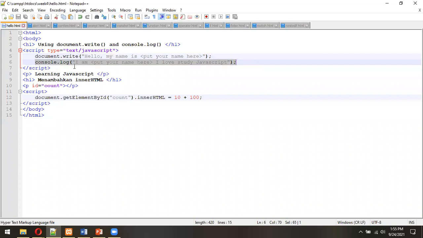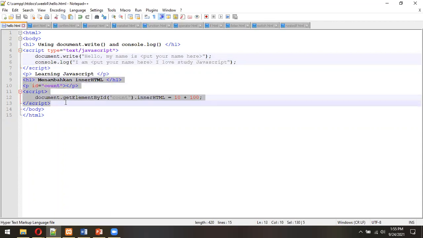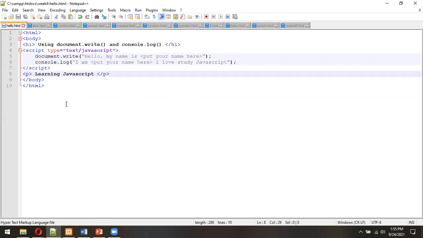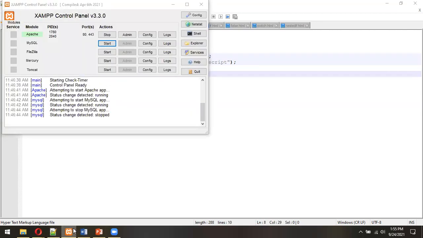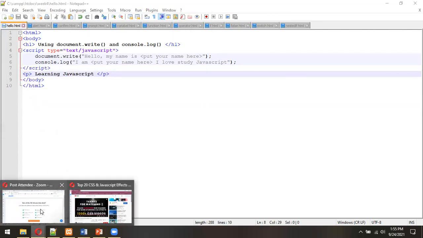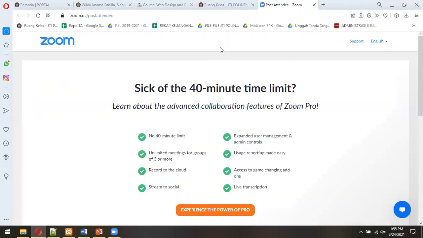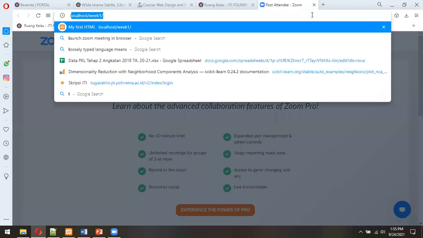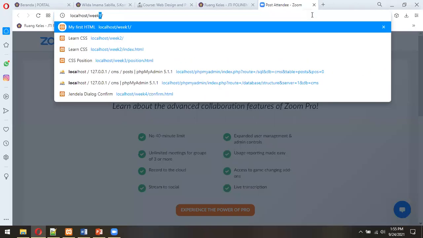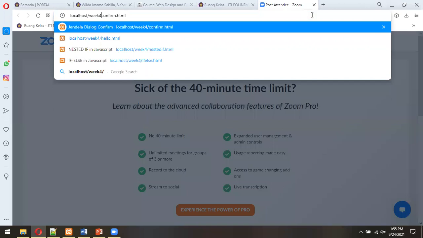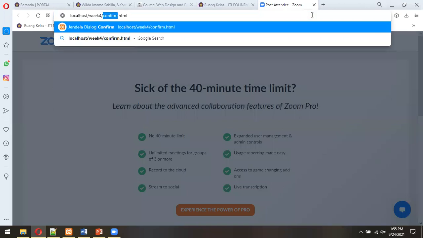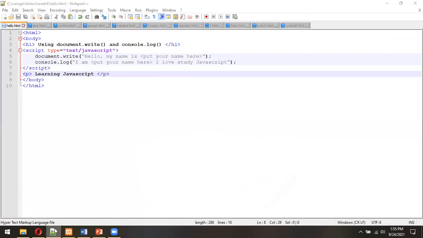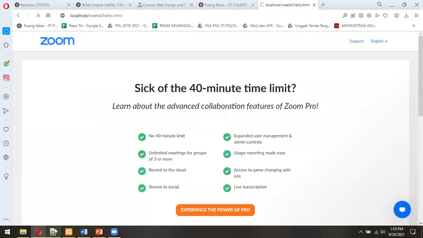So it won't be shown in our HTML file or in our web page. Okay, so I will delete it first. We learn these two first. Okay, I will run it. Don't forget to open your XAMPP Apache, and then we can open localhost and the name of the file is, I'm sorry, I forget, hello.html. Okay.